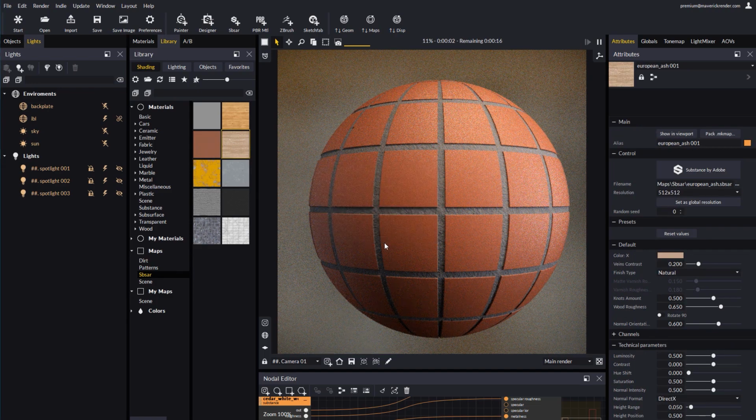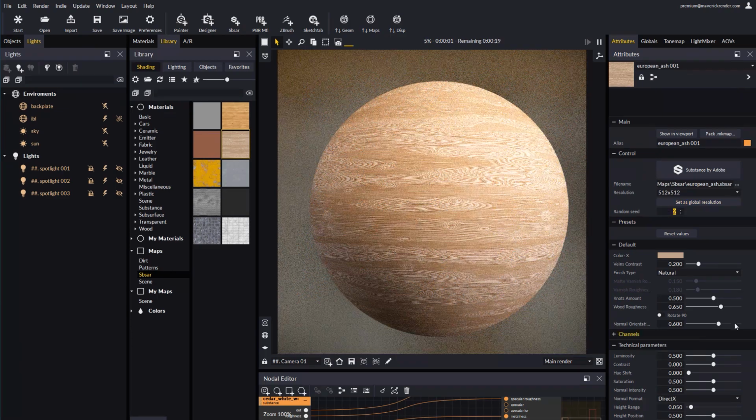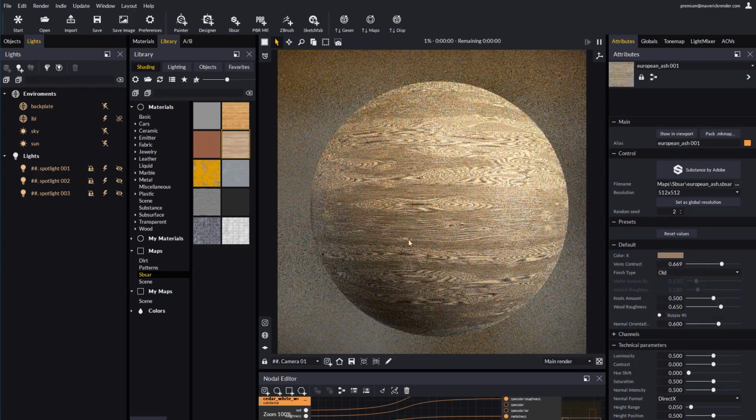And this has been our introduction to Maverick's native support for SBSAR files. We truly hope that the amazing power that Substance content brings will help you create incredible scenes.